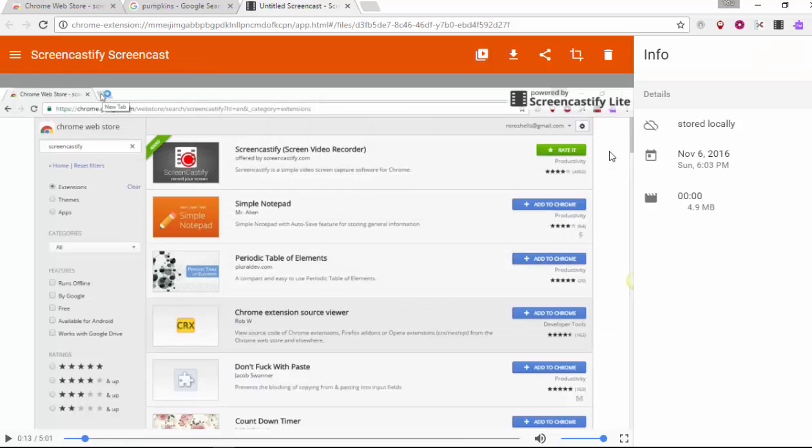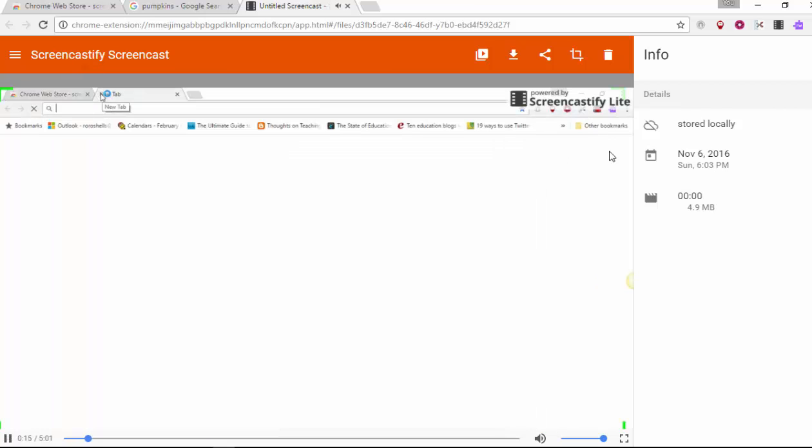So I've just named that Screencastify Screencast. I can play my screencast by clicking this arrow here, so I can watch it through if I want. To demonstrate for my students how to do a basic Google search, I could just open up a new tab while I'm recording, and it will pull up Google. So that will allow me to view my screencast.